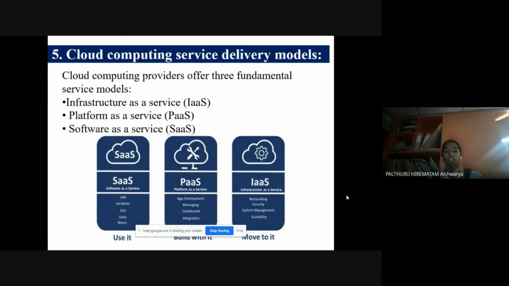SaaS is mainly used in billing and invoicing systems, customer relationship management applications. Billing and invoicing systems are widely used in malls. And then help desk applications, human resource solutions.